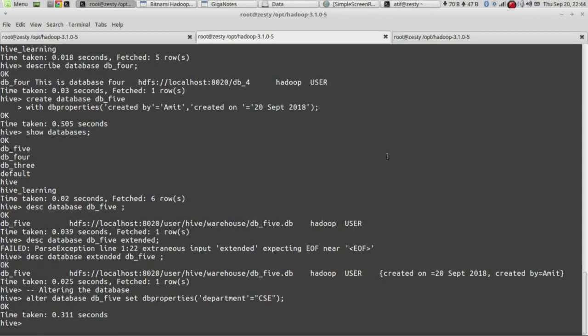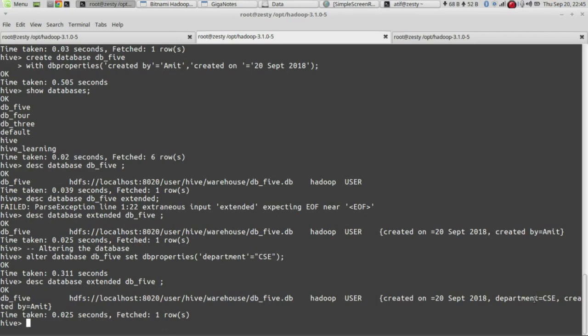So it's done. Previously, when you had not altered database 5, it had two properties. Now check what the available properties are. You can go to the previously executed command using the up or down arrow keys. The up arrow will give you the most recent command, so you can switch between them. So I will execute this command, describe database extended db5. Now you can see the department property is also added here. So using this you can edit your database.